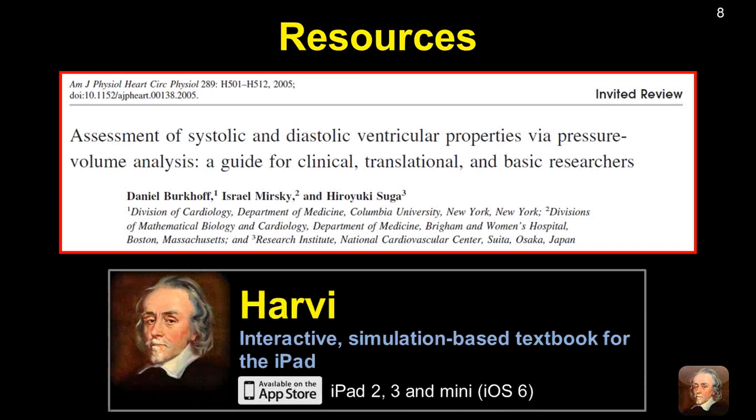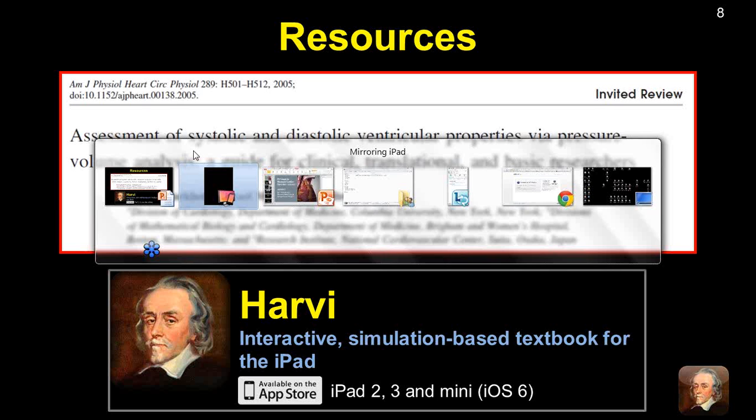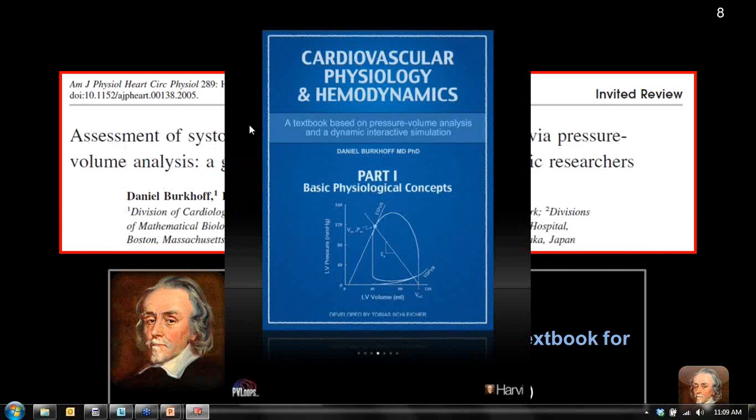And the other more recently available resource, that I'll talk about and show later, is an application for the iPad, which is an interactive simulation textbook that allows the user to actually learn about the concepts I'm going to talk about, and also provides an environment for interacting with the computer simulation to explore the concepts in detail. And if I can just give you a very quick overview, I will go into further detail on this later.